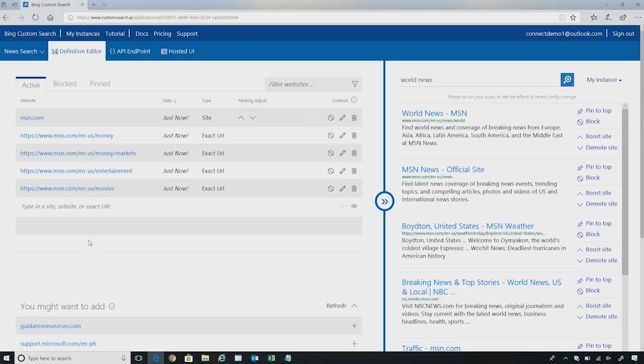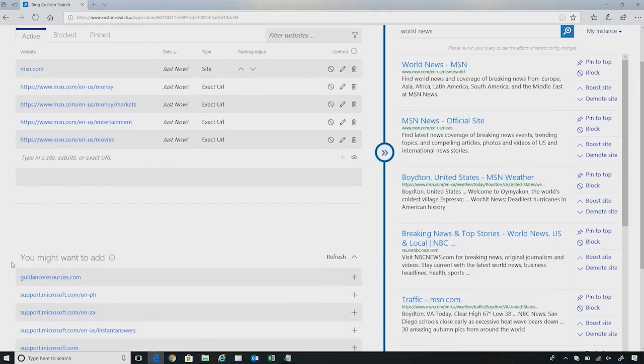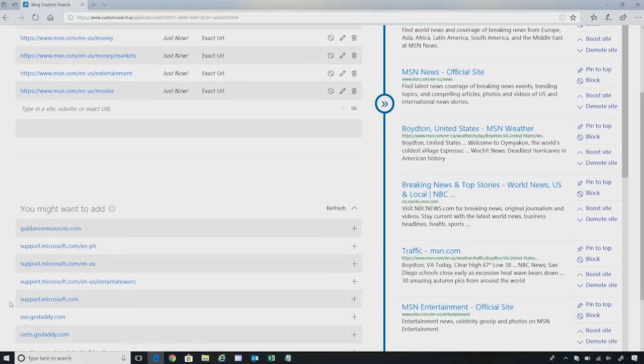You can see the power of this feature where you can use the bulk import for any quick events, any quick marketing events, rather than entering all the sites manually. You can also use the site suggestion feature. As you see at the bottom, it comes up with site suggestions which you can instantly add by clicking this plus symbol. So you can add those sites to your custom search instance.